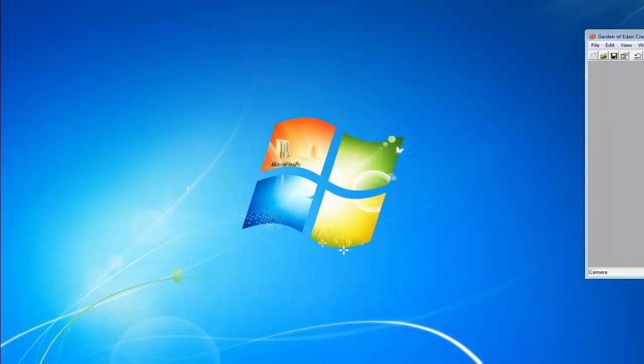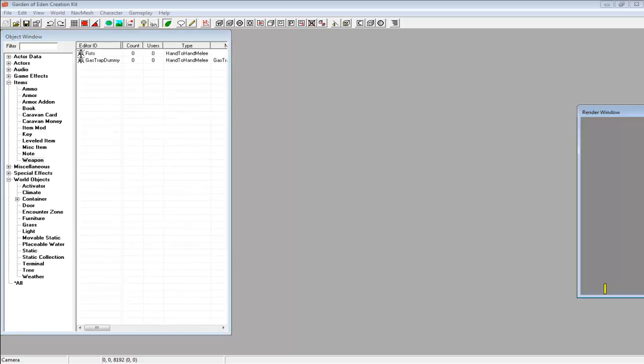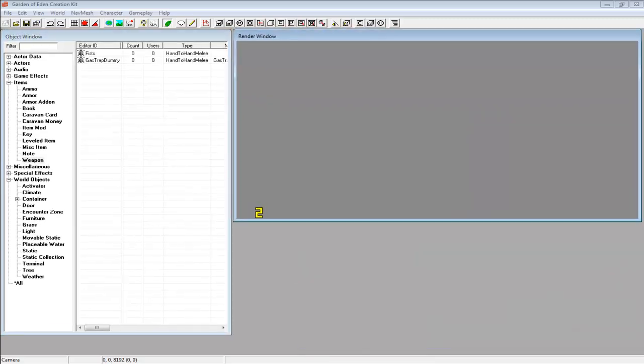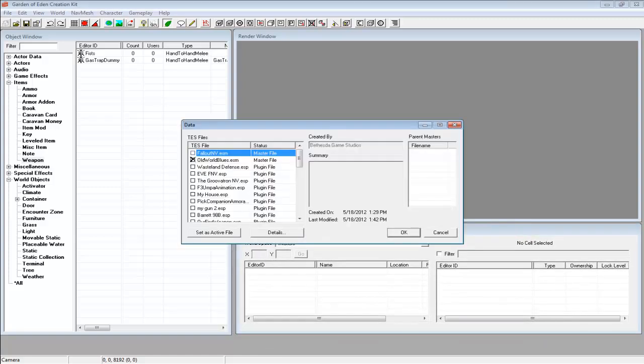And once your GECK is open, as you can see, mine's open. I'm dragging all my stuff from the other side, because, like I said, this is on my second screen. So once you have everything over here, you want to click on open, and check Fallout New Vegas and Old World Blues or any other DLC that you have, and click on OK.